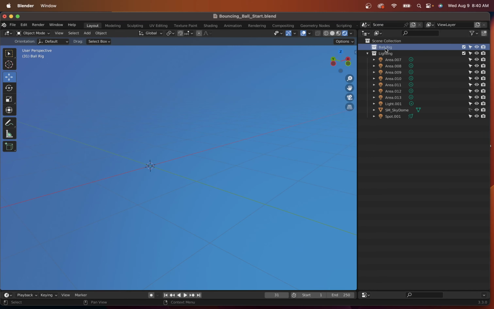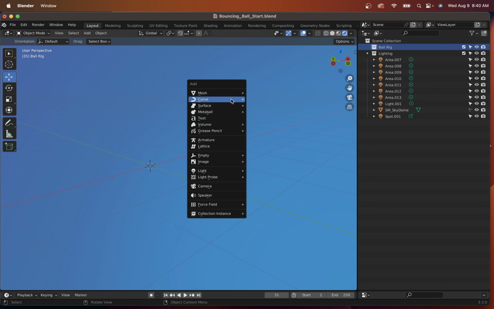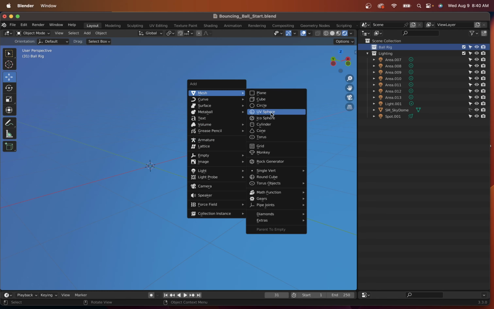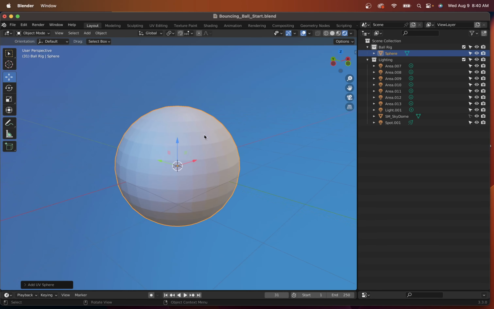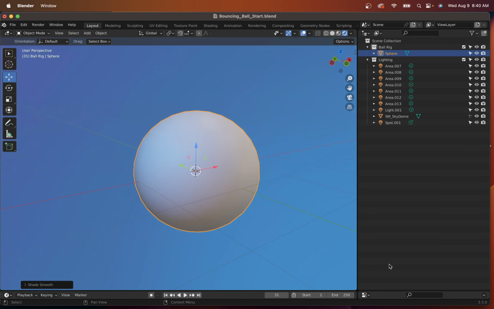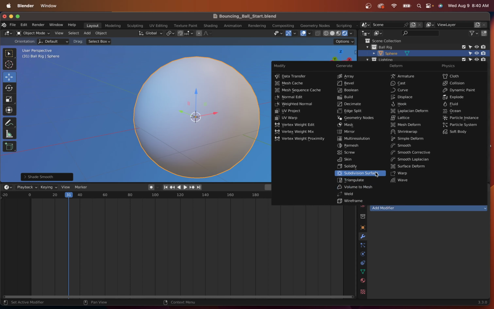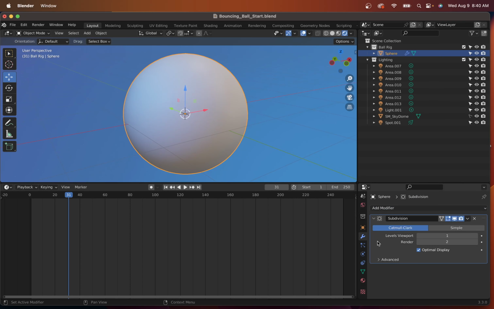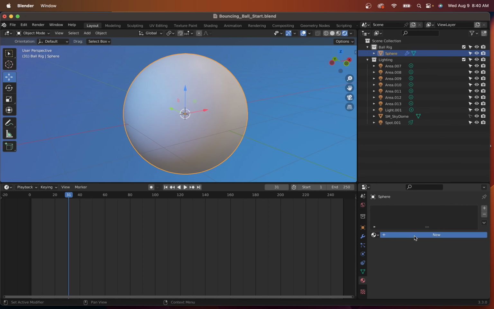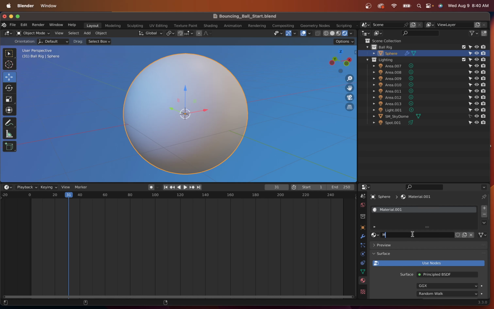So I have a nice little container here, or collection, and I'm going to do a Shift A and add the mesh, which is going to be a UV sphere. I'm going to right click and shade this to be smooth, and then in the properties on the right here I'm going to add a subdivision surface modifier, and then I'm going to go to the materials and add a new material, and we'll call this M_ball.